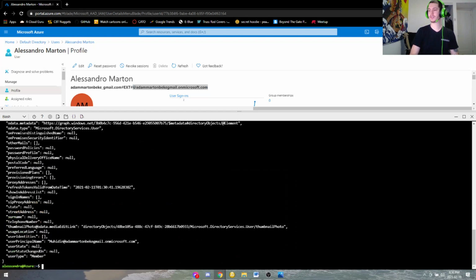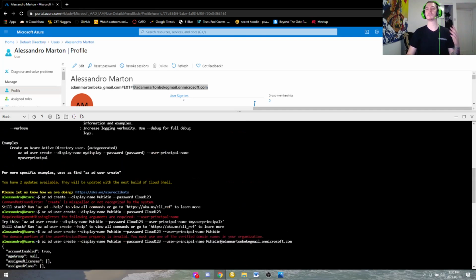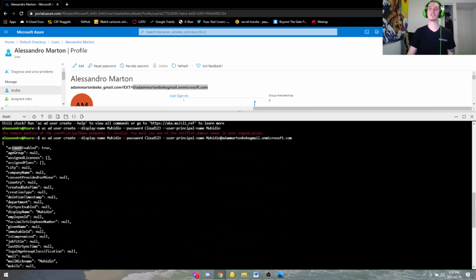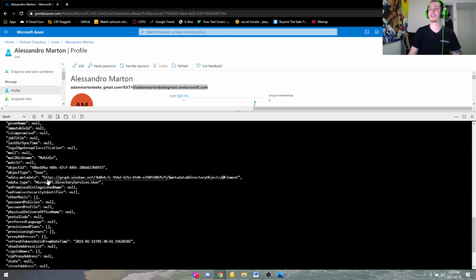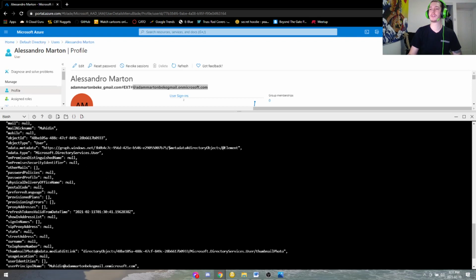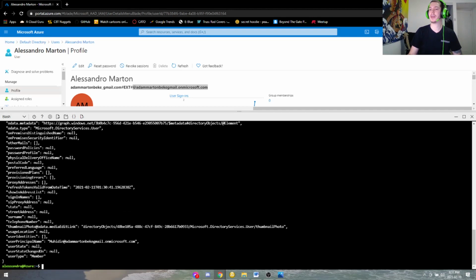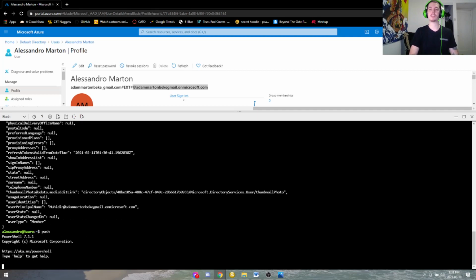hit enter, and there we get this big block of JSON, similar to the one I just quickly wrote up in my PowerPoint. So here's account enabled true, age group not sure, assign licenses, all this stuff that we did not fill out. We didn't fill any of this stuff out except for the nickname, and we put in the object type, that's user. Here's the metadata, and essentially there's our user. And we can do the same thing if we go into PowerShell up here, or another way to do that is to type in pwsh.